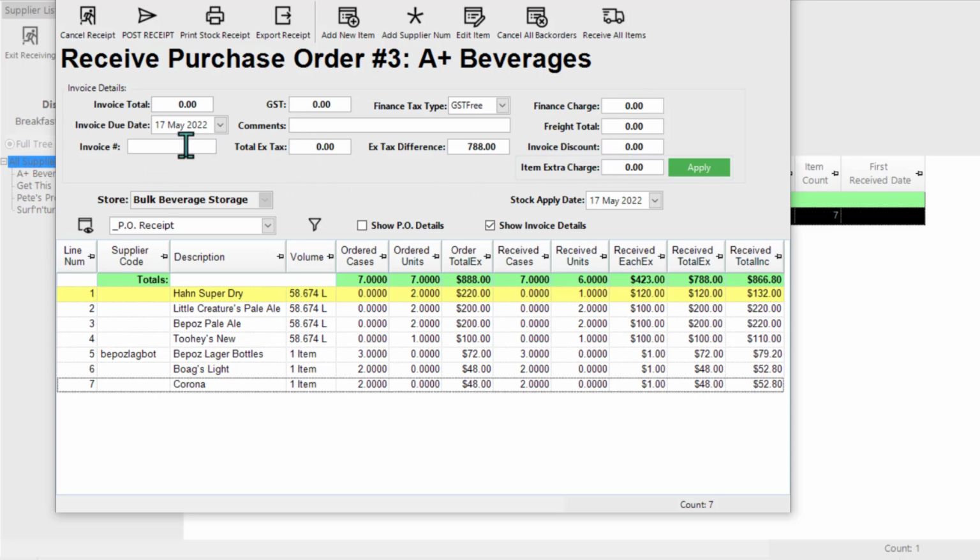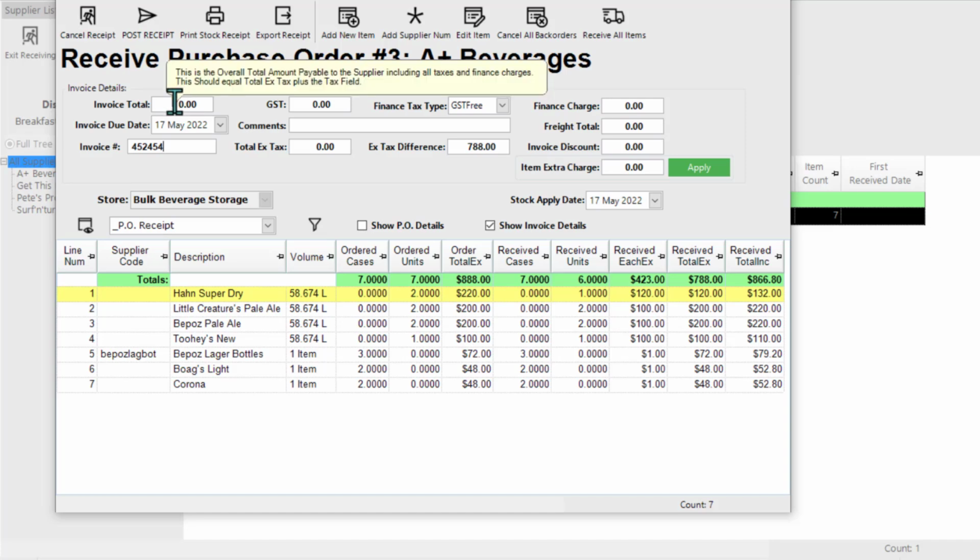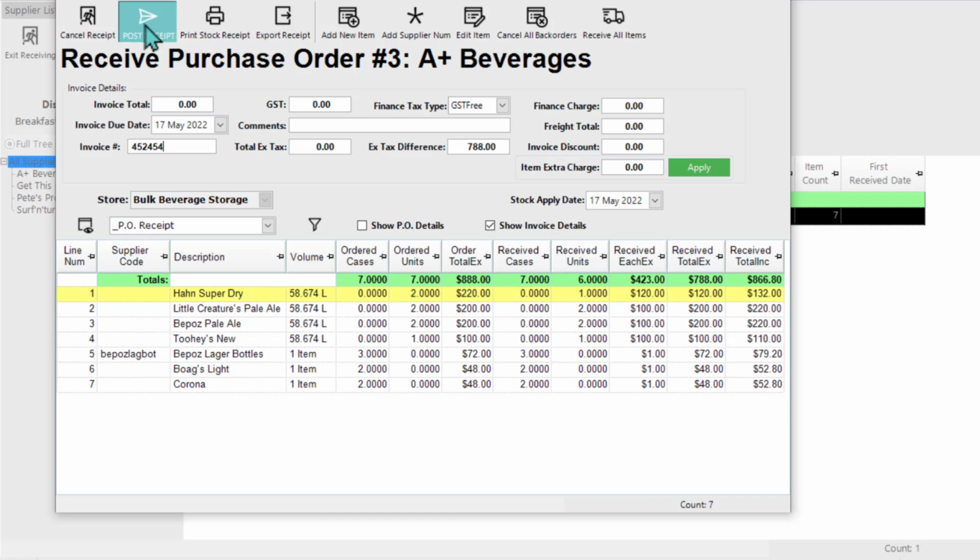We might need to add a comment in here. We might need to add an invoice number. This is also a supplier flag that we can turn on if the supplier requires an invoice number to be entered. So I'll just enter it in here. There is also a supplier flag that can generate invoice totals here for us automatically, or we can manually enter them. I will not bother with any of that today, just to streamline the lesson for us. But once we have double checked all of our quantities and cost and input any other invoice details that we would like to, we can then go ahead and post the receipt.